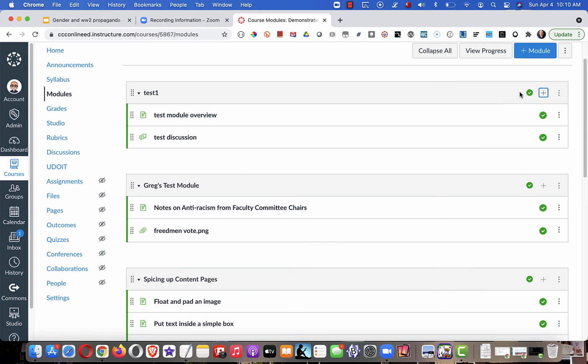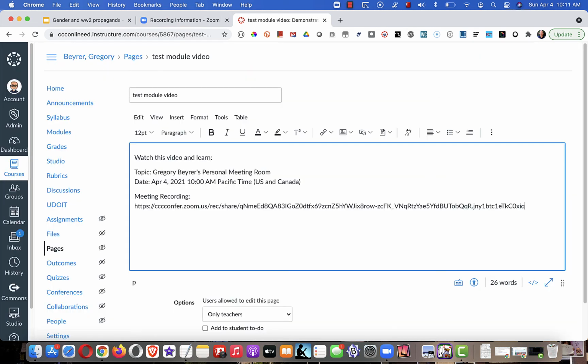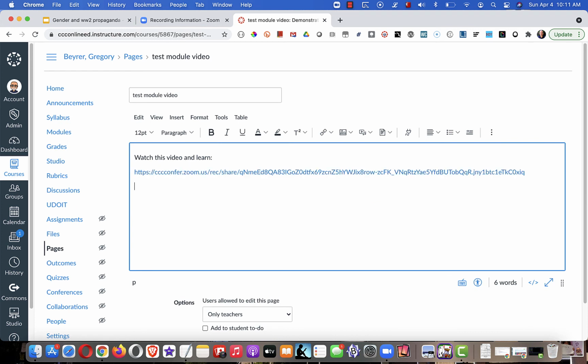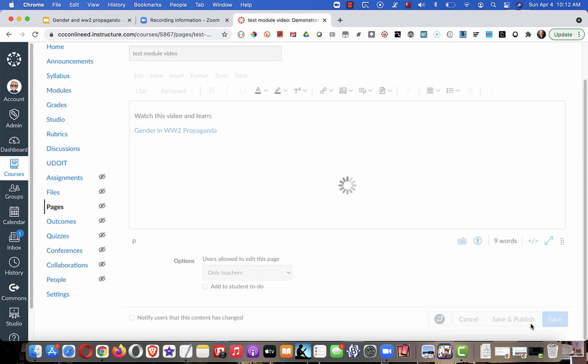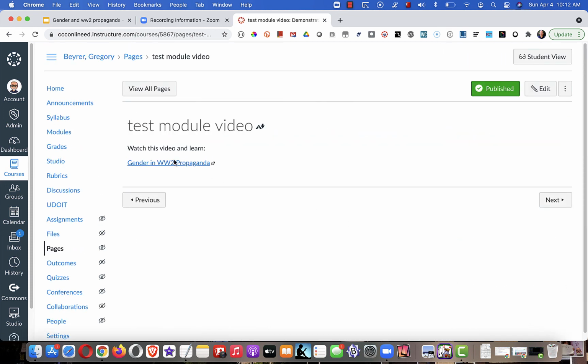And then in Canvas, you can add that video to a content page. And of course, I want to take the link and give it a friendly link title. And of course, I can test it by clicking on the link.